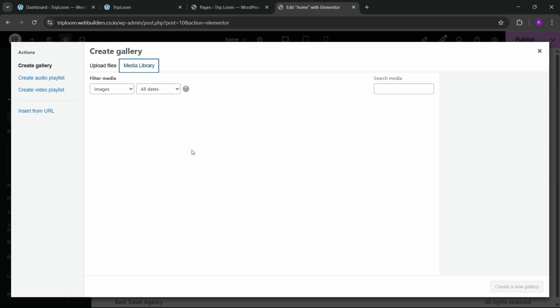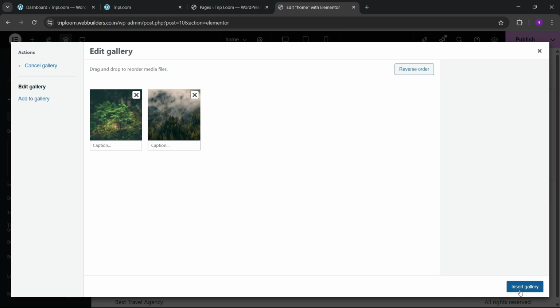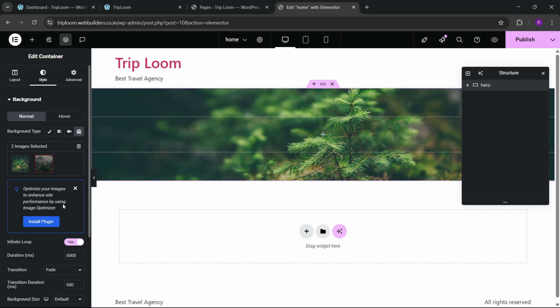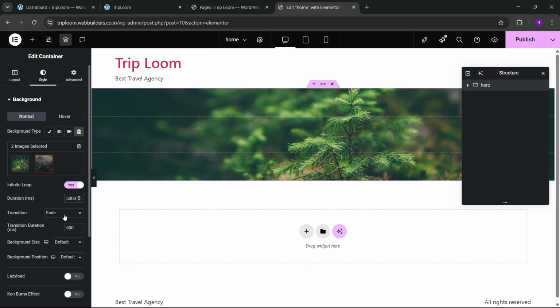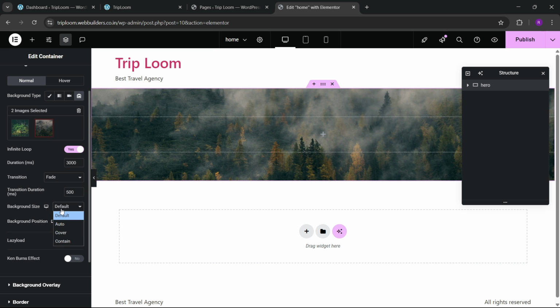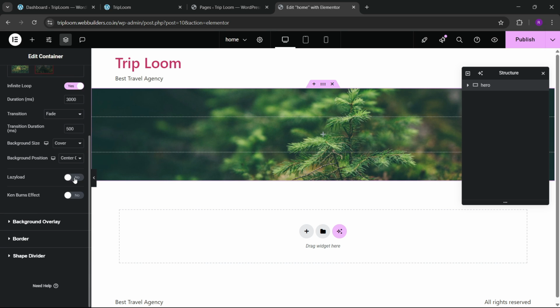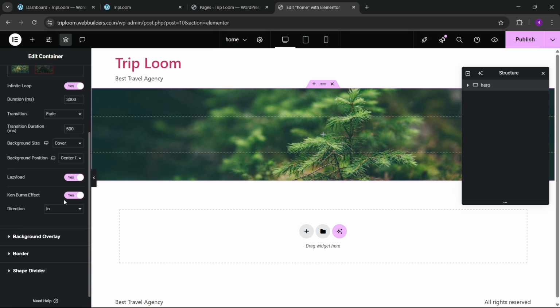So we can go to the beta library from here, and here we can set these two images. Okay, so these two images we're gonna use for the background, and here you can see that we have this duration, so we can set this for 3 seconds. It will be in the infinite loop, and here we have the background size to cover and background position to be center and center. Here we can add the lazy effect and the Ken Burns effect.